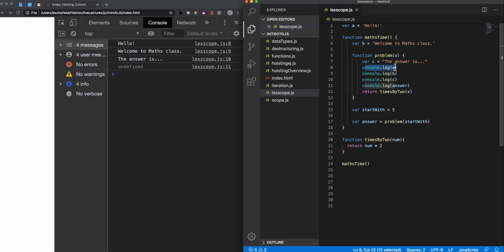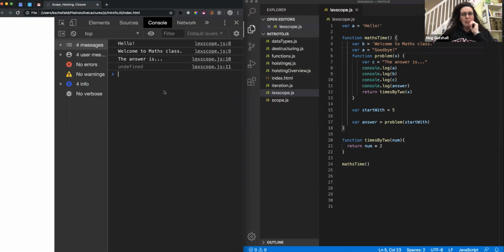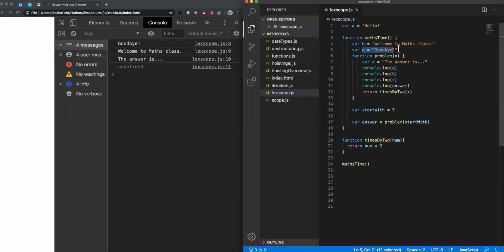So console log A, is A available in the scope of this problem function? It's certainly not defined in there. So what it did, it had a look in here and it was like, nah, I see nothing to do with the word A. And then it looked outwards and it said, well, I see nothing to do with the word A. So it looked outwards again and it found hello. So if I make another var here, which one is it going to pick up for A? Goodbye. Exactly. Because it found it here and then it quit.